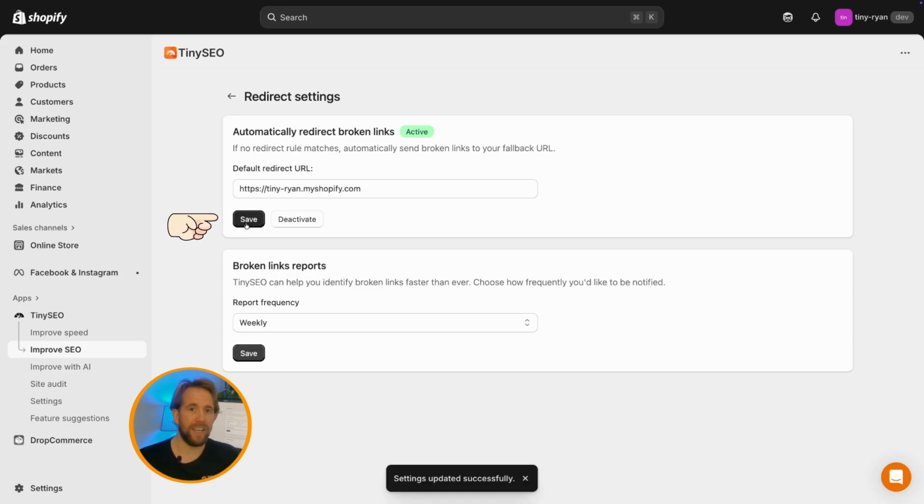It's worth mentioning, TinyIMG doesn't search for broken links. When a customer stumbles across one, we register it and redirect it instantly. You can also adjust your reporting settings like so.